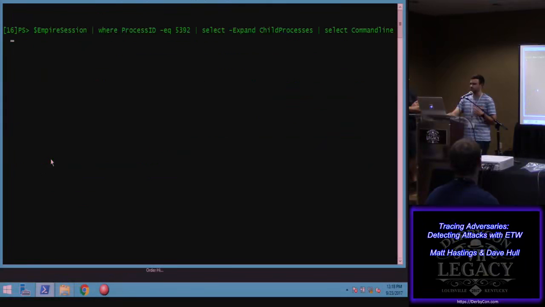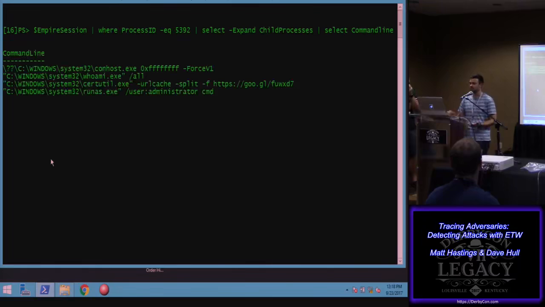And now we can start enumerating other things like the child processes that were spawned when Dave was doing this. So here we see he ran whoami /all. We ran certutil with the URL cache. All of that is being captured. And then ultimately when he did his privesc, he ran runas with the administrator account, and then he spawned cmd. So we can start drilling in from here.